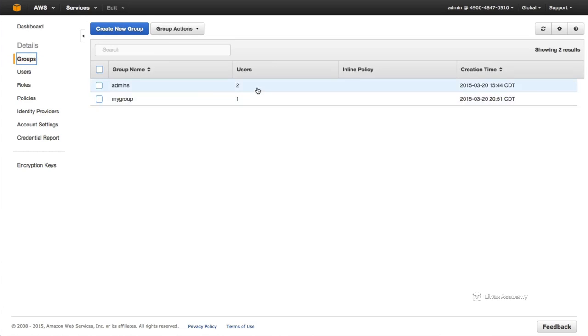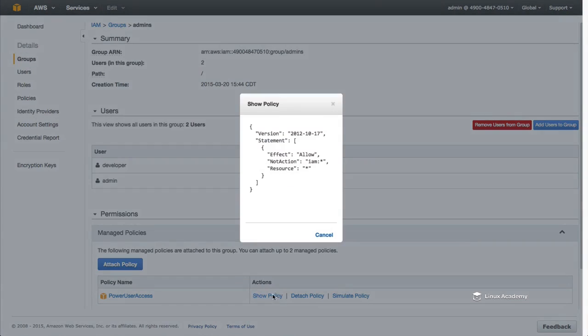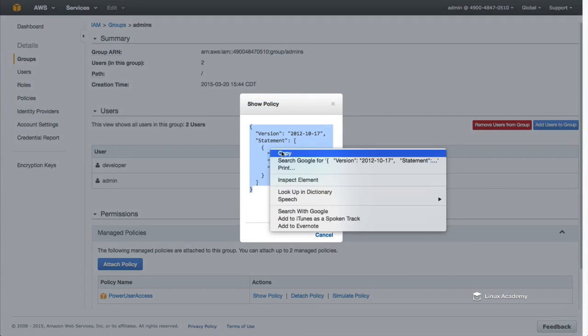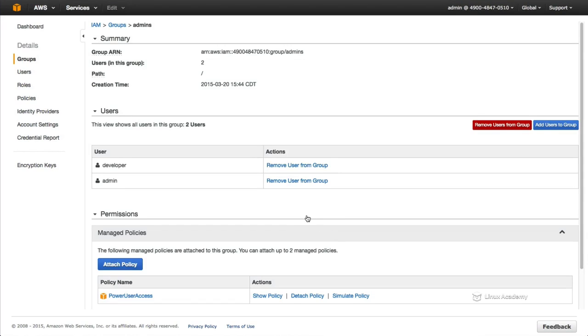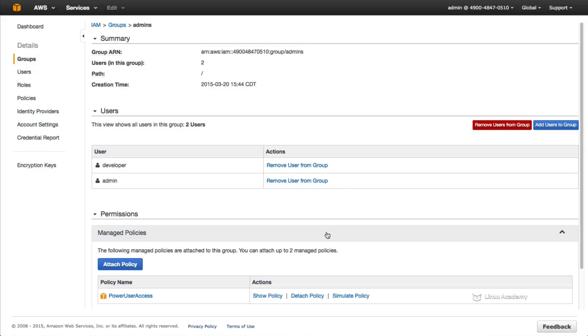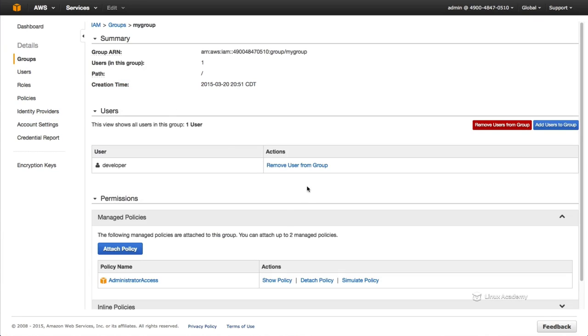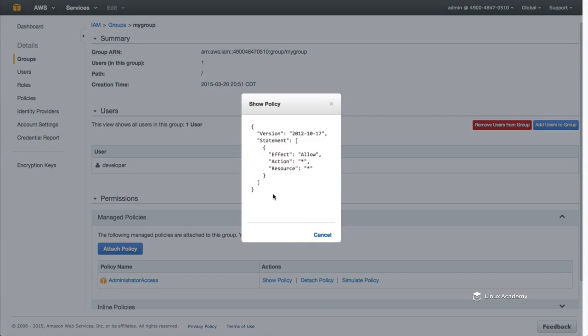So if I go to my groups and I open up admins, I want to take a look at my policy. I'm going to go ahead and copy this because we're going to create our deny all policy. Because an explicit deny always overrides an allow. And if we look at this, we are allowing everything but IAM for power user access. If we look at my group, which is administrative, we are allowing access to everything. So let's copy this one.